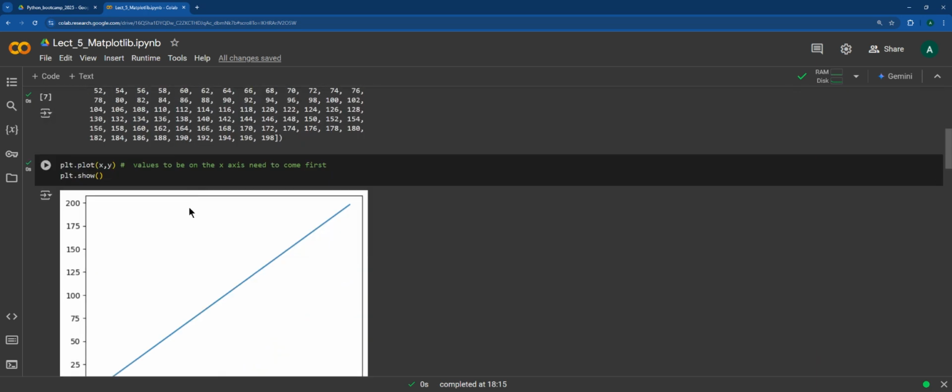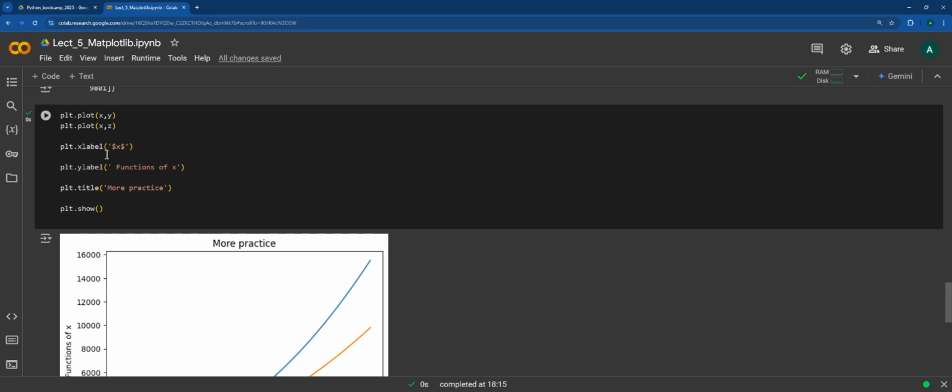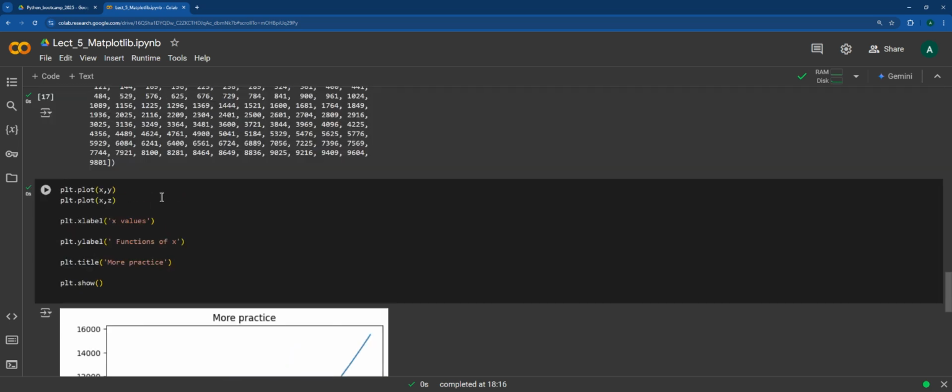I've run this, and we have these plots here, and this is what we're going to work on now. So we have plt.plot x against y, plt.plot x against z. We know the x label, whatever you put here. Let me take that out. Let's just put x values. Let's keep it simple. So we have our x values, and we have functions of x here.